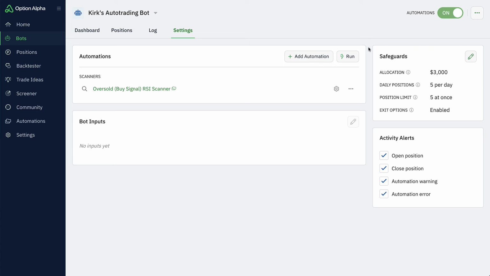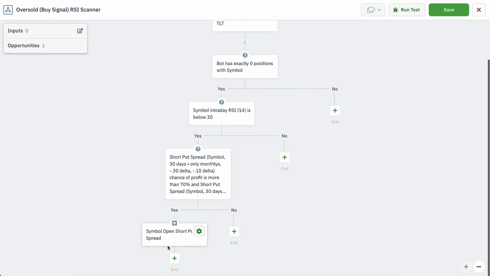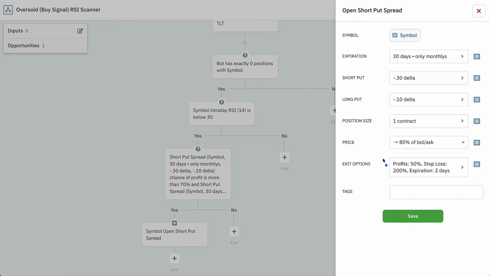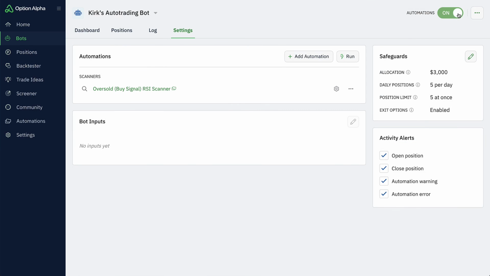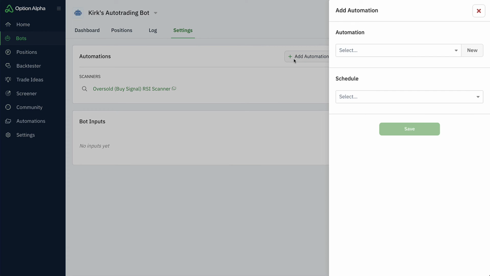Okay, last thing that we can do here is we can also add multiple automations. Remember, inside of our scanner automation, we are telling the bot to open new positions, and we are setting up our core exit options. These are the core exit options we want the bot to go through. But is that the only way we can monitor positions? Of course not. We can also set up a new automation to run that is specifically designed to check and see if RSI goes the other direction.